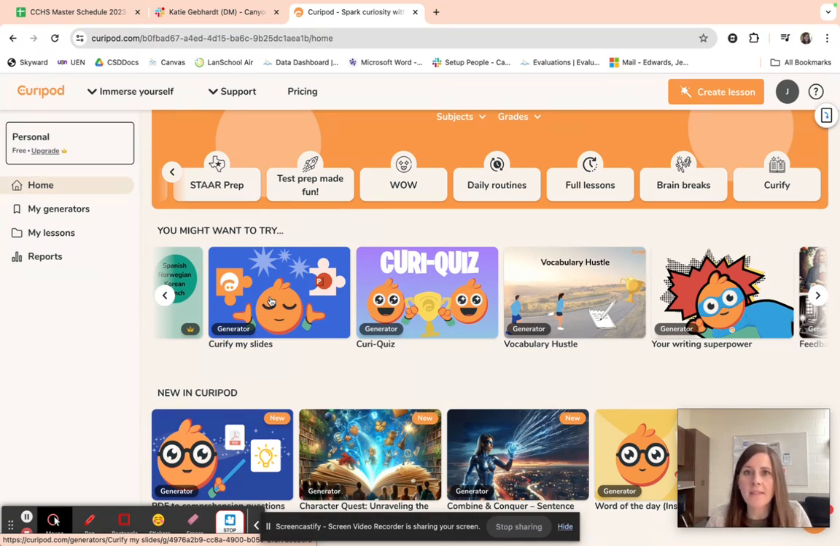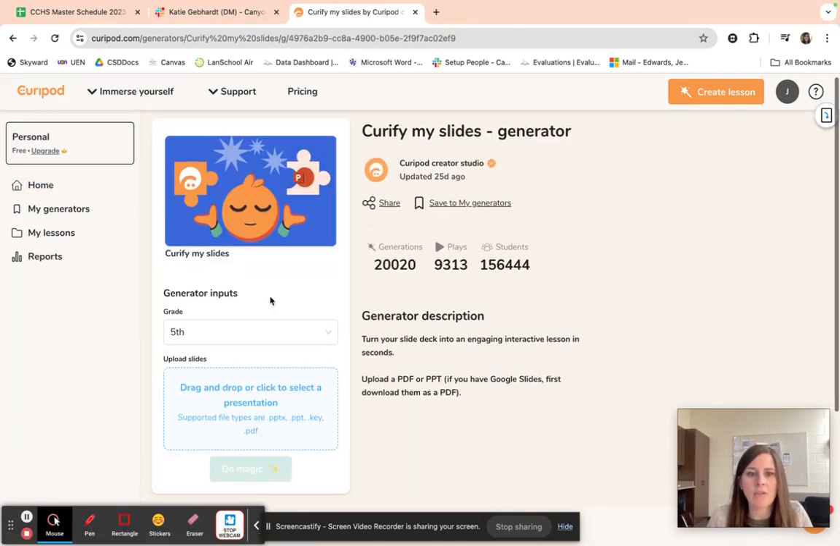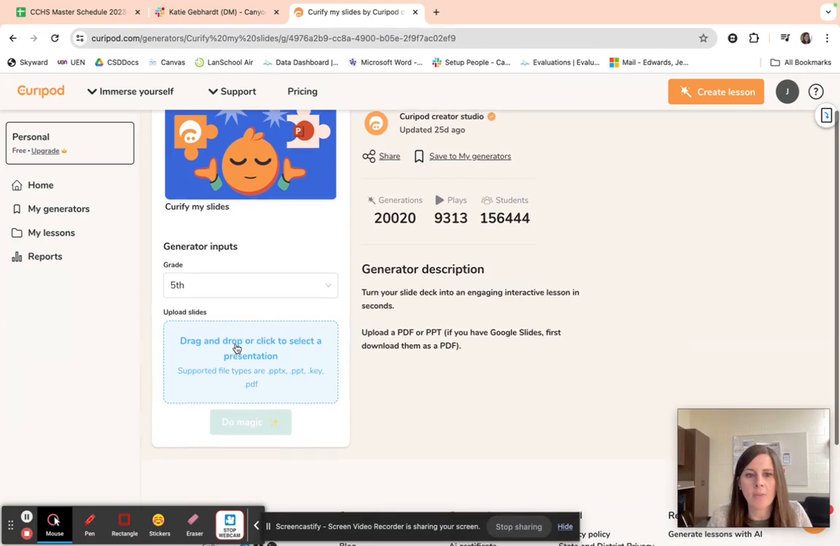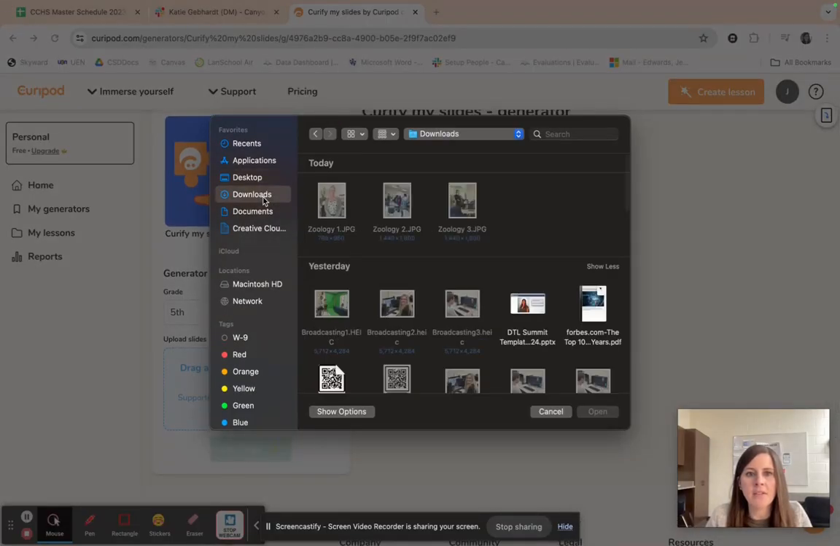So on Curify My Slides, you essentially just put in a PowerPoint. I know a lot of us have transitioned to Google Slides, but you can just download that Google slide as a PowerPoint and upload it into Curipod. And I'll show you how it works. It will then put all sorts of really fun stuff into that Curipod. So you're just going to select your downloads, your PowerPoint, and click it in there.